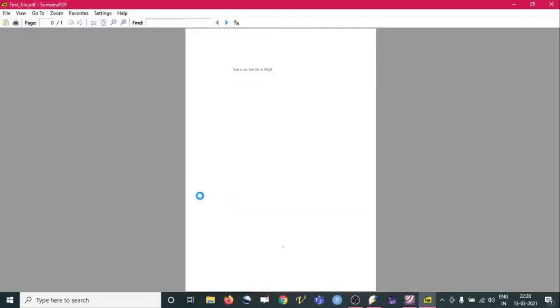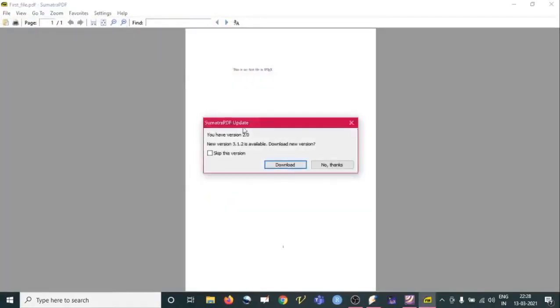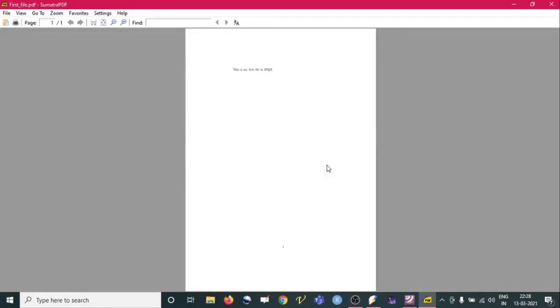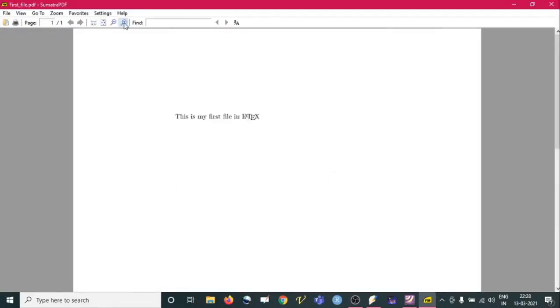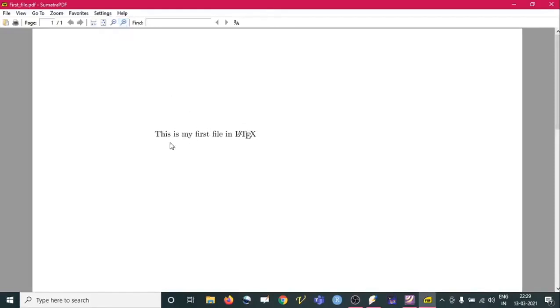A pop-up window will automatically open. It is asking to download because the Sumatra PDF viewer is outdated. So we can just resume it. So this is my first file in LaTeX. This is what we can see here.